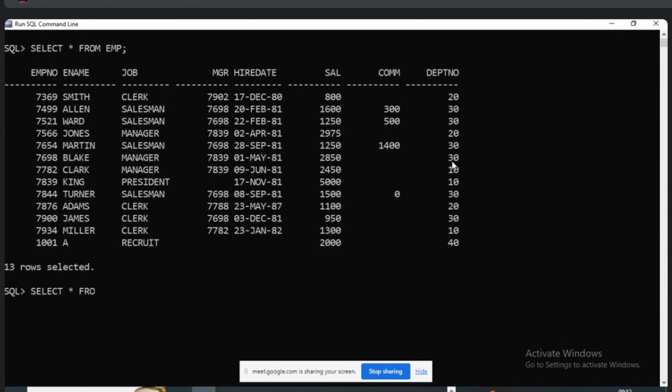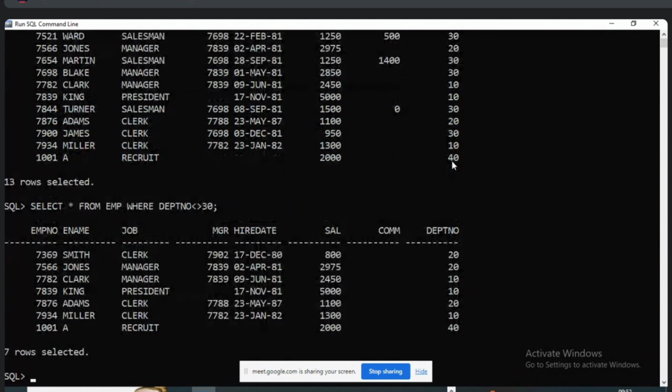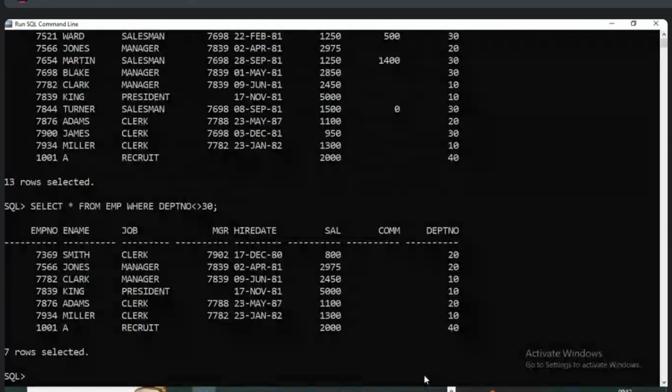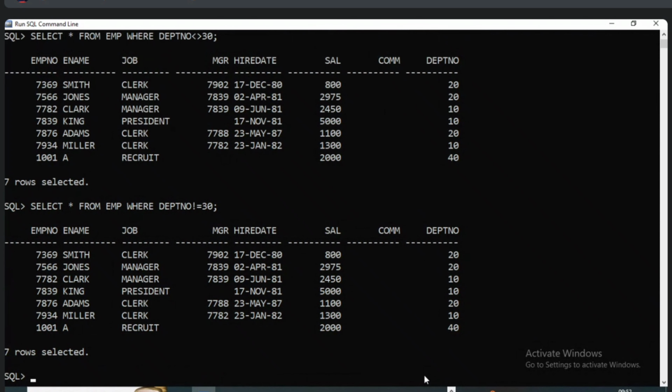Select star from EMP where department number not equal to 30. This is the not equal to. So other than department 30, the remaining employees we are getting: 20, 10, 40. In department 30, no employees are displayed. So this is the not equal. Another way we can also write the not equal; this is also the same.